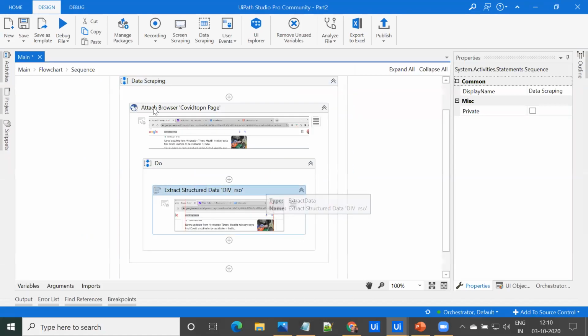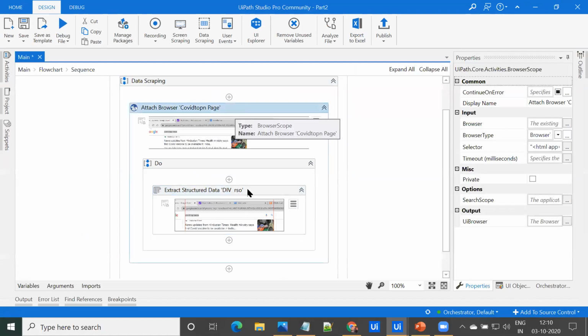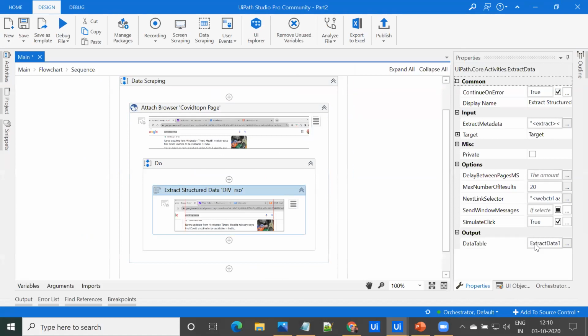So whenever we are capturing data with data scraping, an attach browser container gets added for that particular data scraping, and it saves the data inside a data table. A data table is basically a type of variable that stores a spreadsheet with rows and columns, which is similar to an Excel sheet. If you want to learn more about the data table, you can go to the UiPath Academy and take the RPA Foundation course. Over there you'll get to know about data table in depth. So now our data is getting stored inside this extract data table.